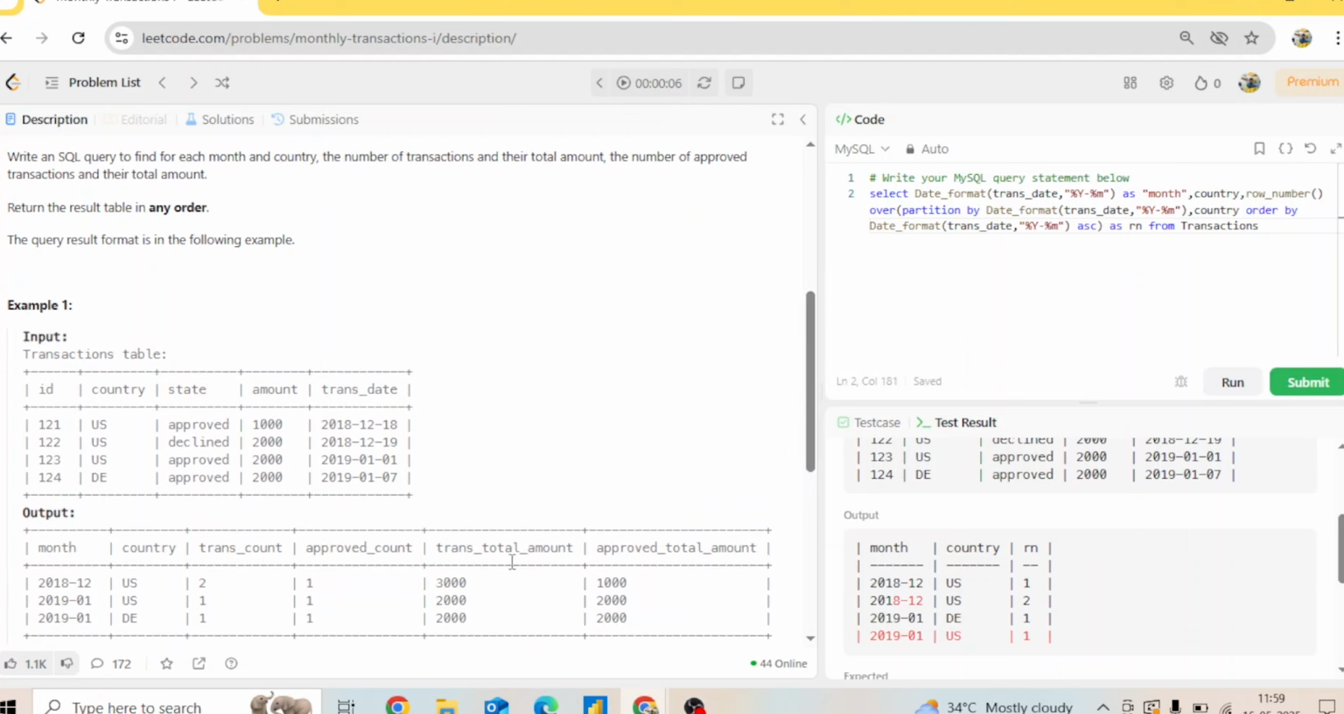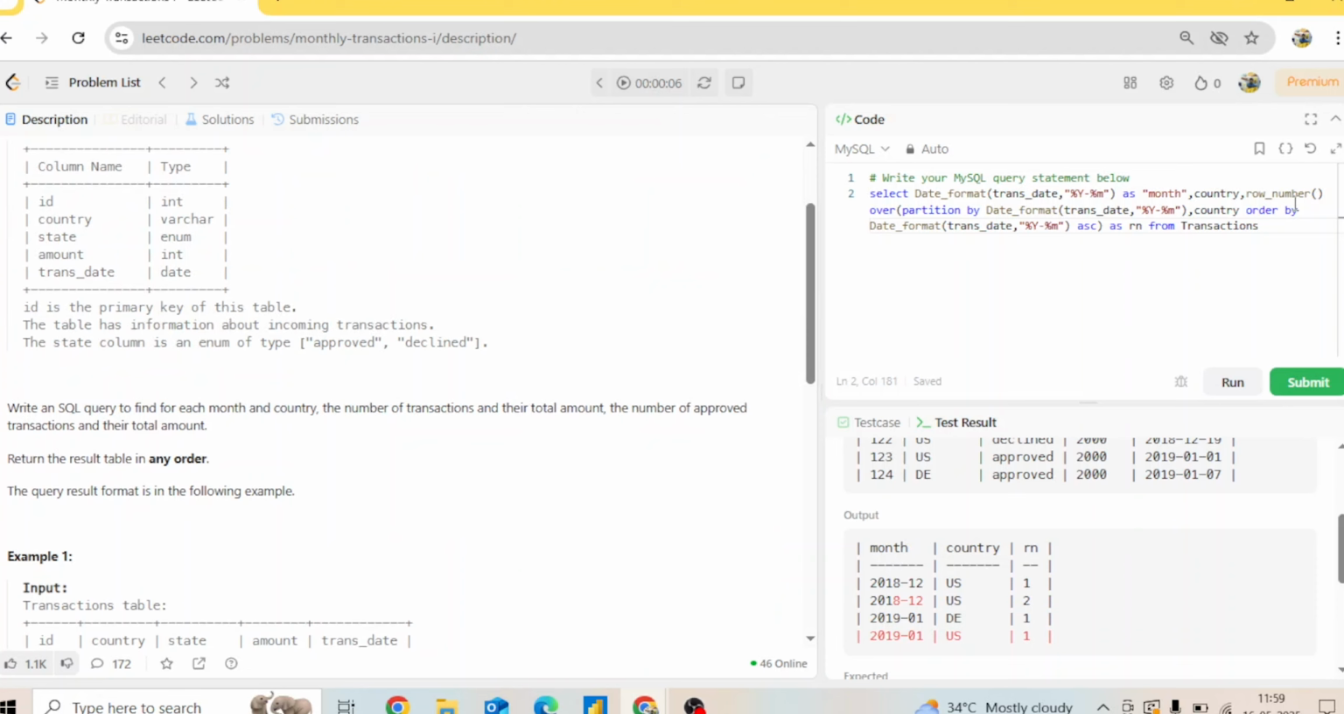So what is the trans total amount? It is simply the total amount based on the month and the country grouping. And approved total amount is the total amount where, among this grouping, we need to find out how many have the state as approved. So accordingly we also have to find that amount. So how are we going to do that one? We can do it in this particular query itself. So let us go ahead and do it. Let me go ahead and place a comma here.